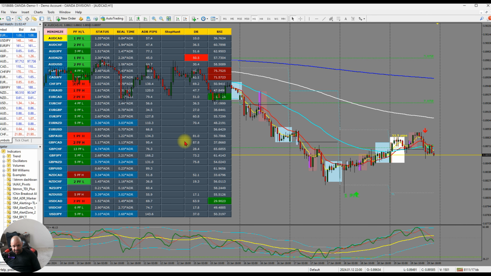Another thing about the dashboard, we're looking at Australian CAD. I click on Australian CAD. We're on the 1 hour there. It gives you the peak formation. It's green because it's going to the upside. It gives you the status of that ADR. It's gone almost 1.5 ADR to the upside. In real time, it tells you exactly where it's at. And it gives you an average of the ADR pips, 57 pips to the upside.